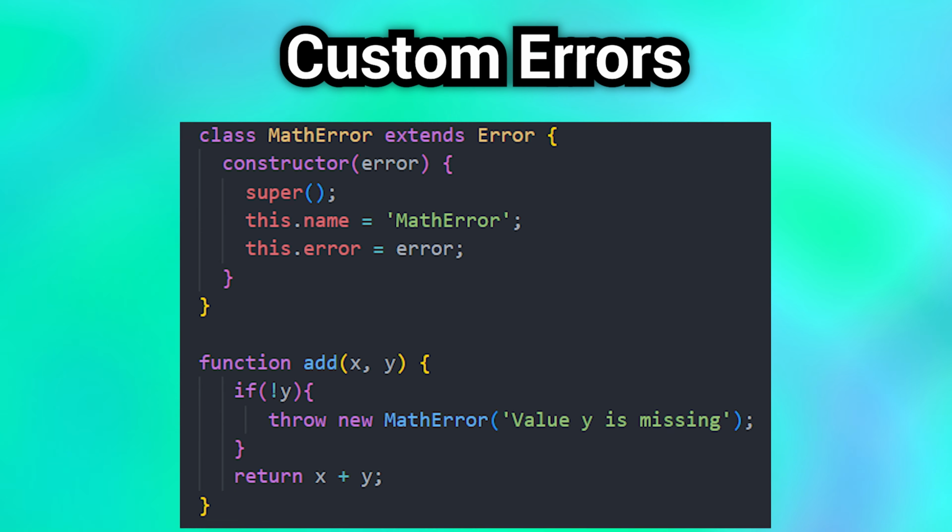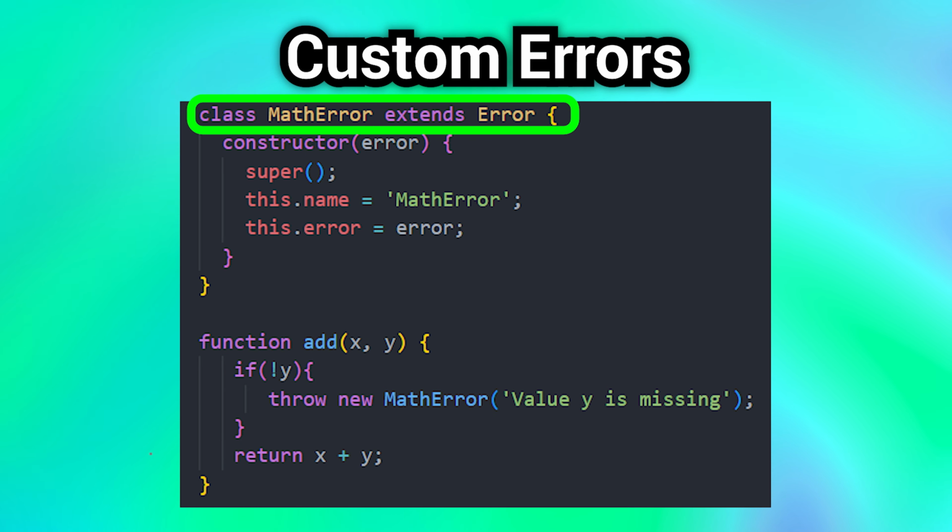We can also create custom errors to be more specific with our errors. This way we can distinguish between different kinds of errors and handle each situation uniquely. This is helpful because it allows us to come up with errors that might be very specific and unique to our own programs. So here we create an error called MathError that extends Error.